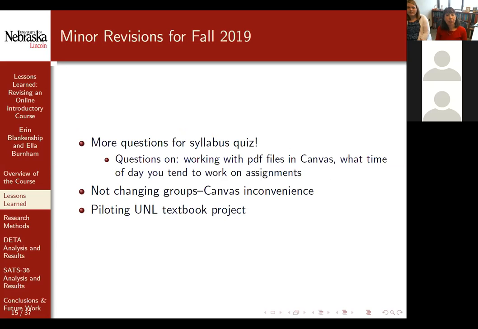So some minor revisions we made for fall 2019 are we added some questions to the syllabus quiz. We asked about working with PDF files in Canvas because that was one sticking point. We get a lot of blank PDFs submitted because they just bring it up in their browser, enter their answers, and don't realize they have to download it or it won't save. So we added some questions about working with PDF files. We added a question about what time of day you tend to work on assignments, and we used that to form our groups. I'm not sure that has done a lot.